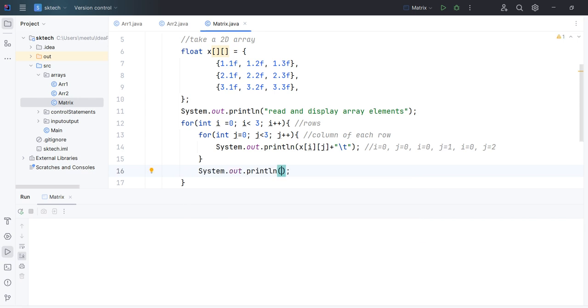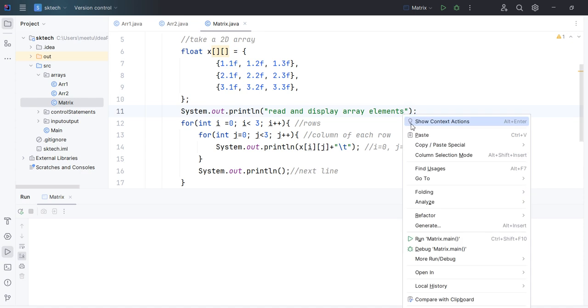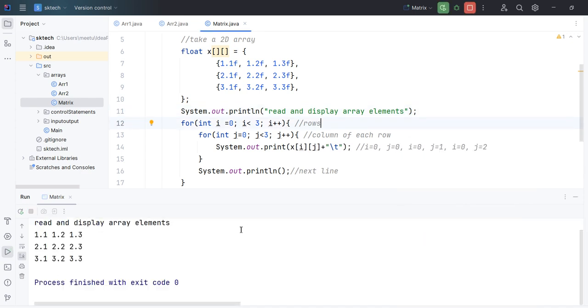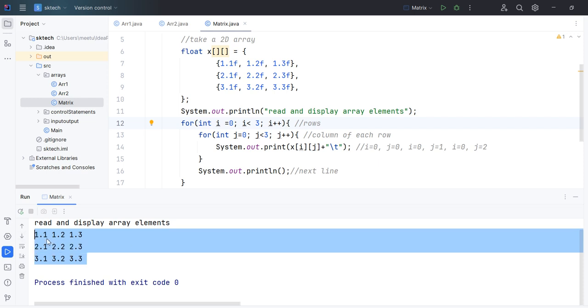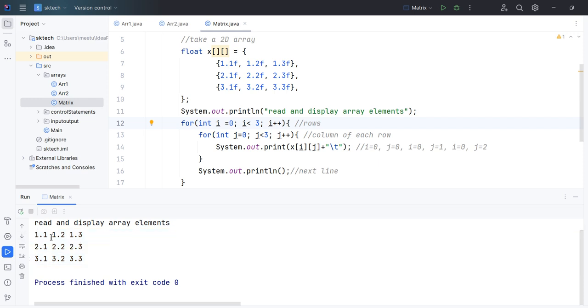So let's write some statement like system.out.println, and this is going to print a next line by default, right? That we have seen already. So let's run this program and see the output. Yeah, so you can see here the output is more readable, right? This is the rows and this is the columns basically. So this is how we can create the 2D array, and we can initialize the values at the time of creating the array, and then we can get the data from the array.